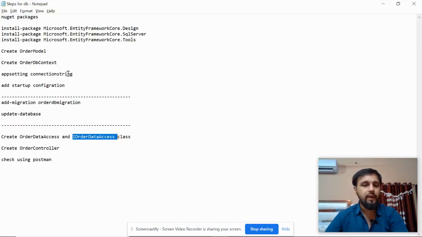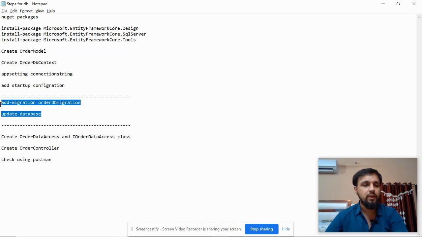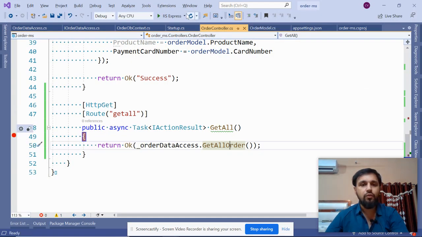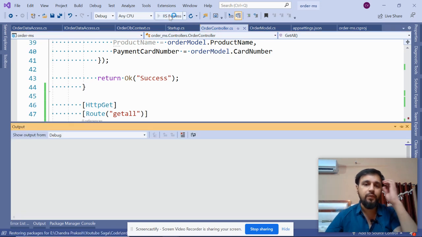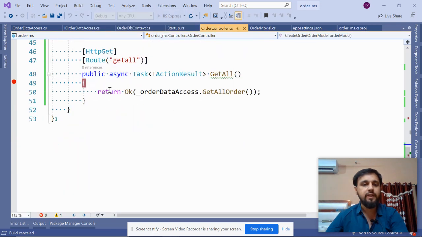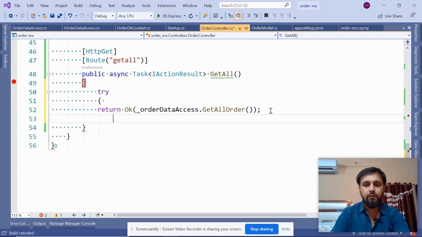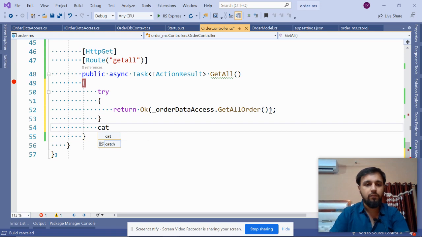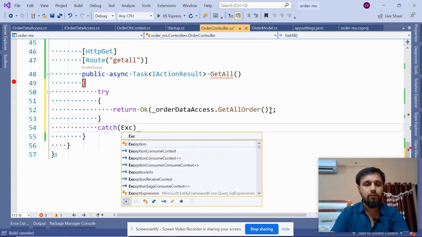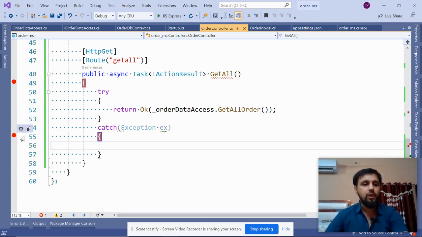So we have done all the steps except these two steps that we have actually skipped. Why I have skipped those steps, we'll see. I'm going to run this application, and maybe I should cancel because I want to show you something. Let me add a try catch here, and let's return null.